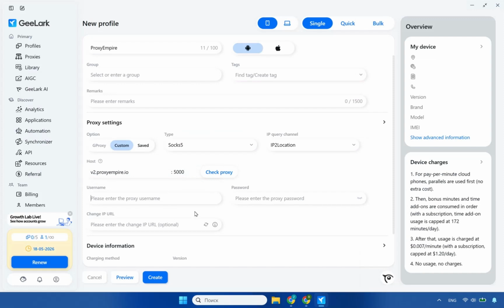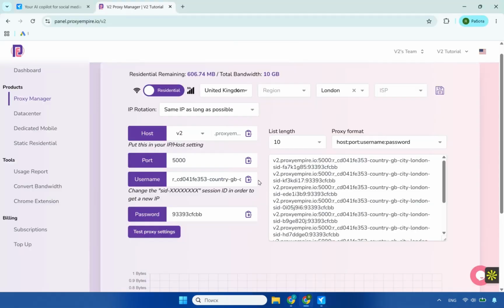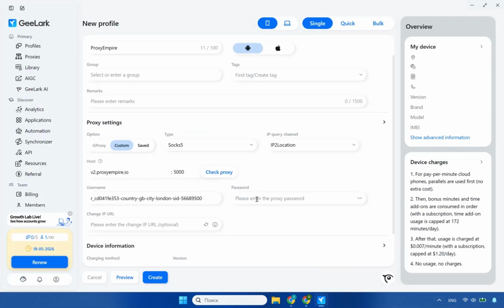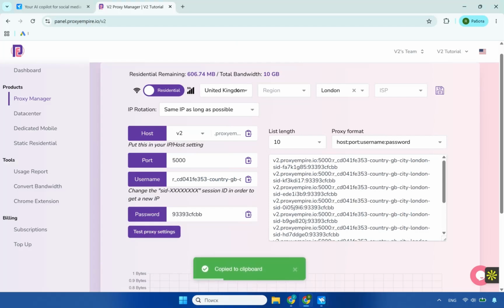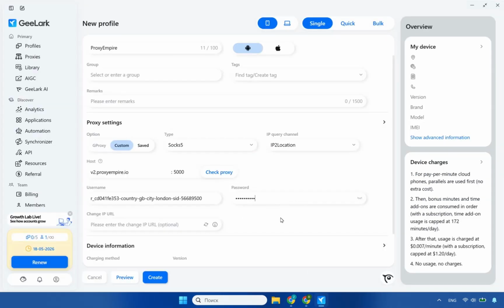Copy the username and paste it. Note that it includes UK London because that's what we selected. Then copy the password and paste it too.